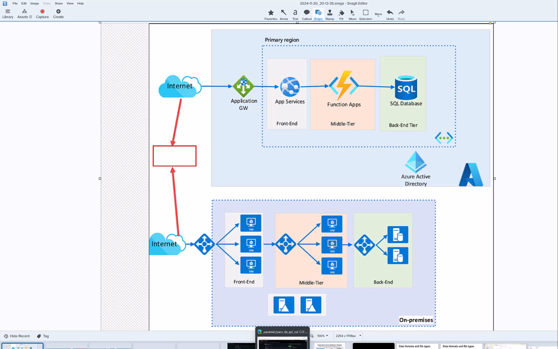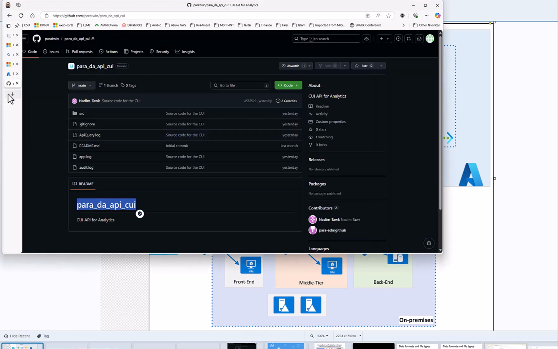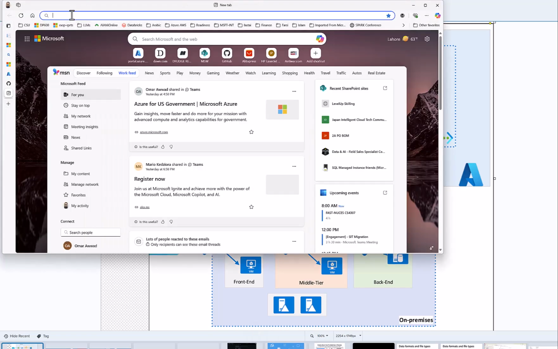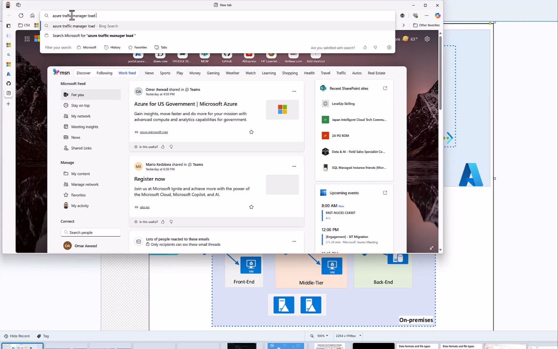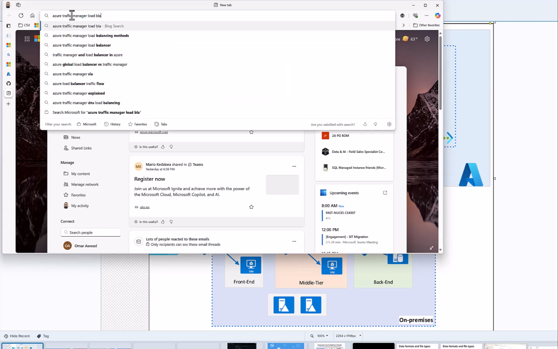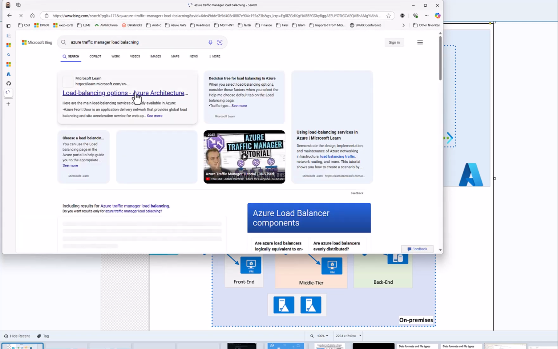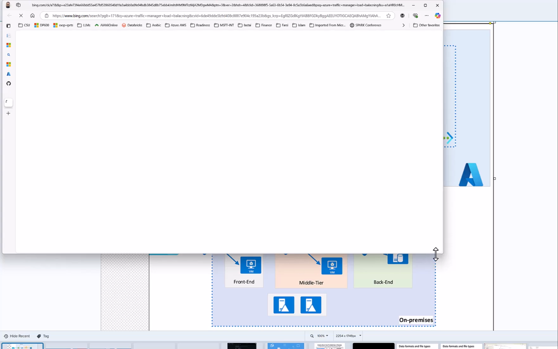We studied all of that, and if you look at it, for example, if I go over here and say, for example, Azure Traffic Manager load balancing, let's see what is available to us.